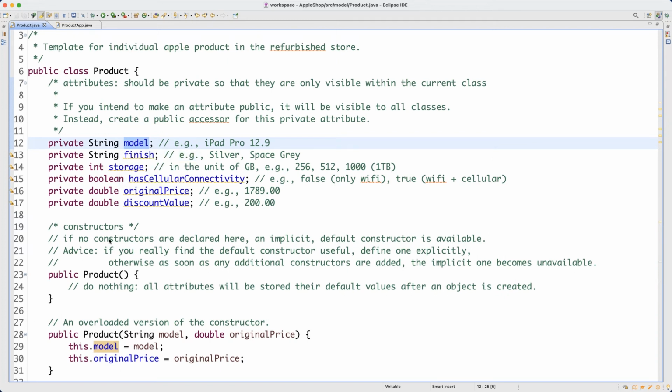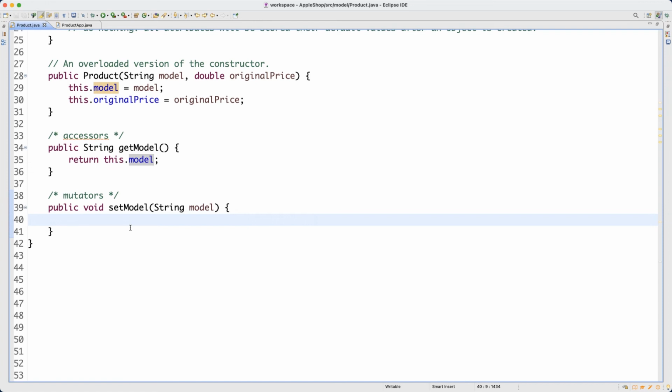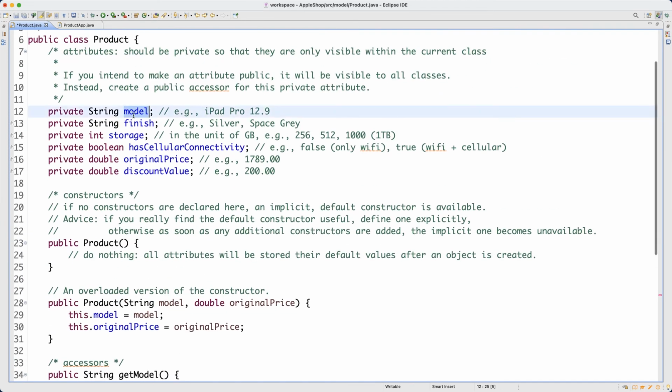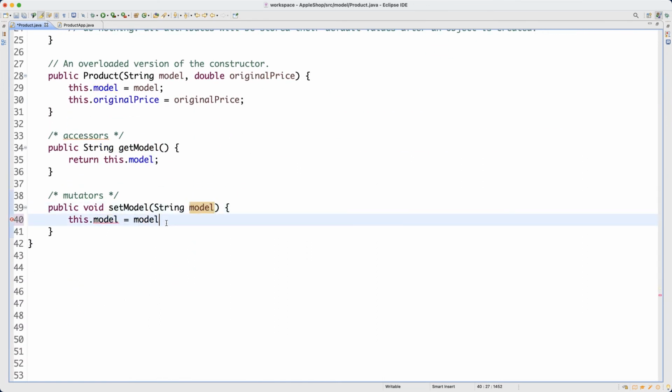But now it comes with a price. If I simply say model is assigned to model, I'm not going to achieve what I intend to achieve. What I should do instead is say this.model, which refers to the model over here, should be assigned to the model over here, right? Pretty much like what we did for the constructor, okay?